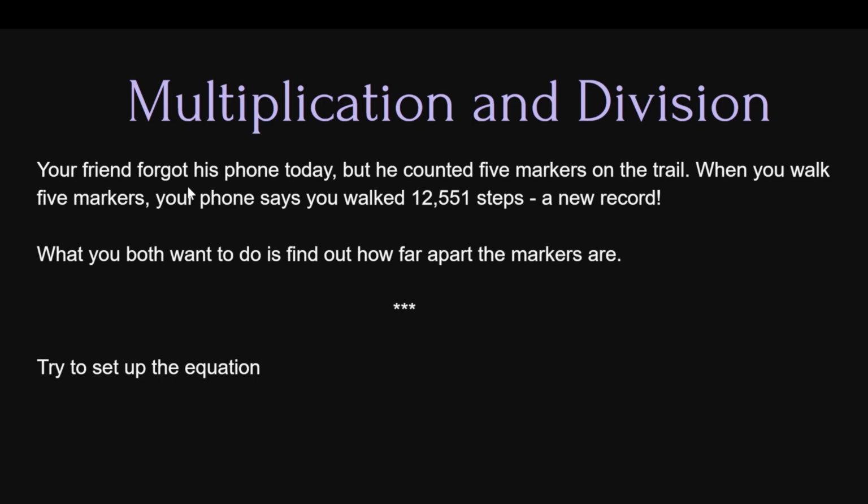Let's say your friend forgot his phone today, so he can't count his steps. But he counted 5 markers on the trail. And when you're walking on trails, sometimes they put these sticks every so often that tell you you're a little bit further on the trail. This is like a marker. So he knows he walked 5 markers. And then later in the day, when you walk 5 markers, your phone says that you walked that many steps, and it's a new record. So you guys are feeling pretty good.